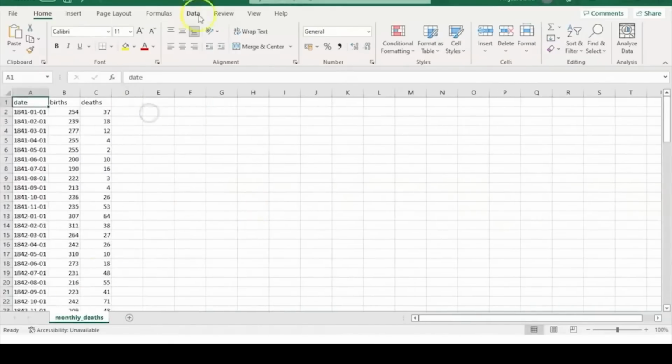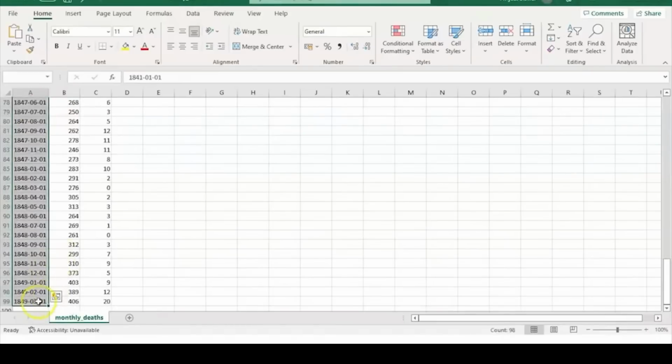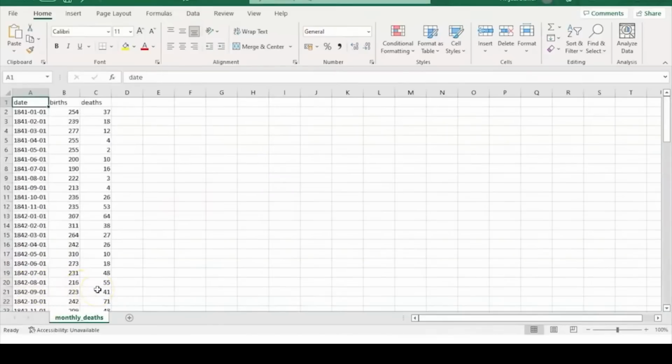This dataset is about monthly deaths, which starts from January 1841 till March 1849. We have the total number of births and the total number of deaths, and this monthly underscore deaths is only for clinic 1. We'll learn in detail about clinic 1 and clinic 2 at the maternity hospital and what they represent. All right.